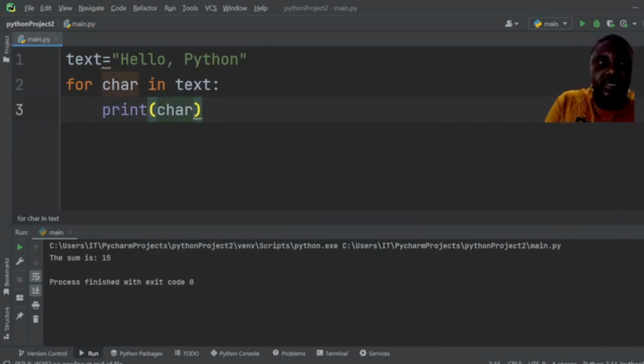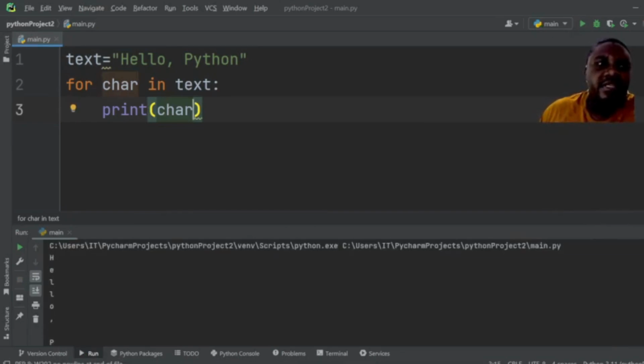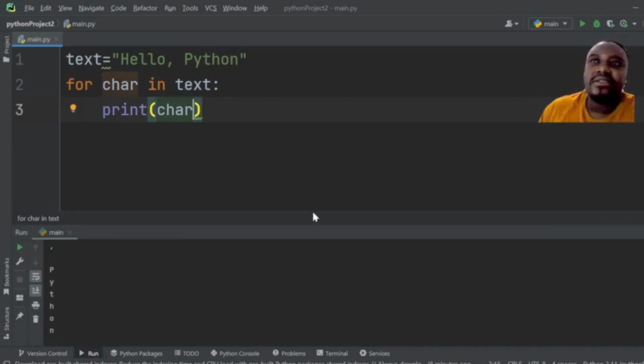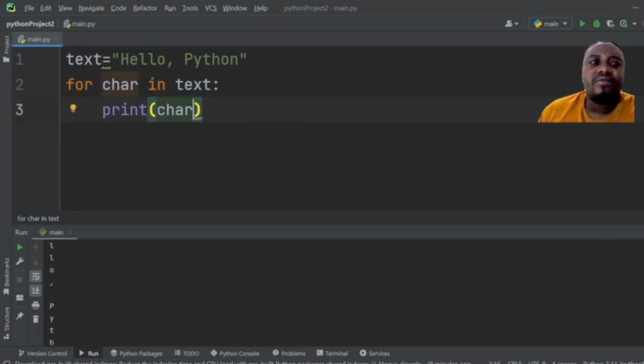When we run our code here, you will see that now it's printing as a single character, as one letter. So you can also write a code to check how many letters are in this word hello. If you write that code, you can use it.